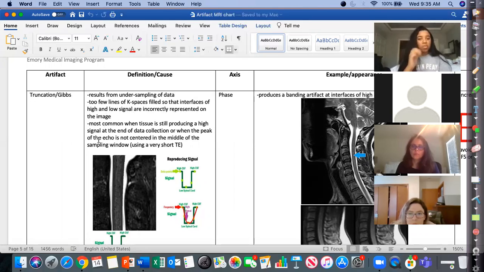So a perfect scenario of this would be a sagittal C-spine where you go from really dark, where the vertebral bodies and that posterior ligament are, to really high signal, where you have CSF fluid. And then once again, it goes back down to really low signal where the spinal cord is, and then boom, back up to really high signal. So that's where we're talking about these interfaces of high to low signal.